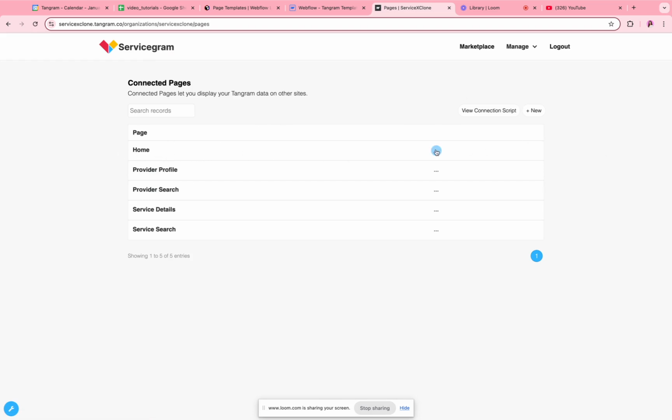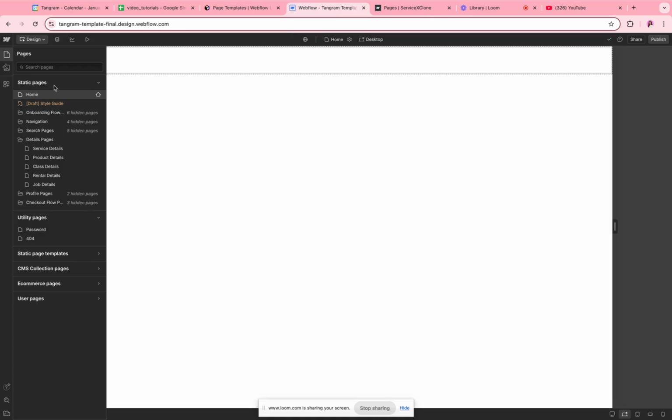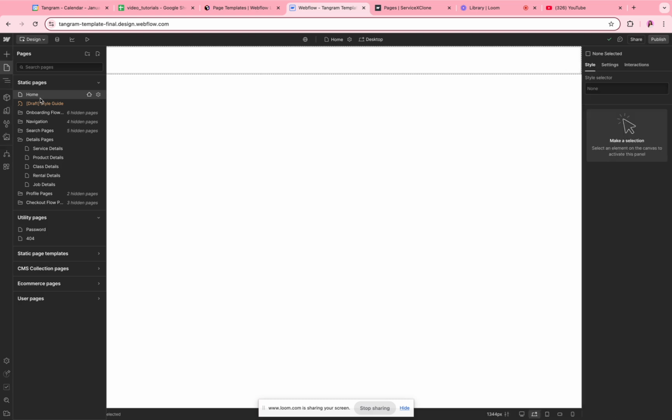And for the homepage, you'll need to create a corresponding front end version of that in Webflow. So we just created the homepage in Tangram. We now need to create the homepage in Webflow. So by default, there should be a homepage in your project.